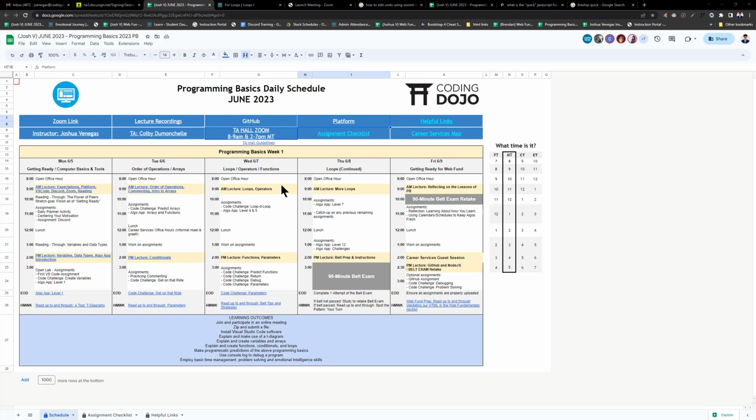So all those features of an array, we're going to then explore today as well in loops. But before we do that, let's cover the basics of a for loop and what a for loop is.